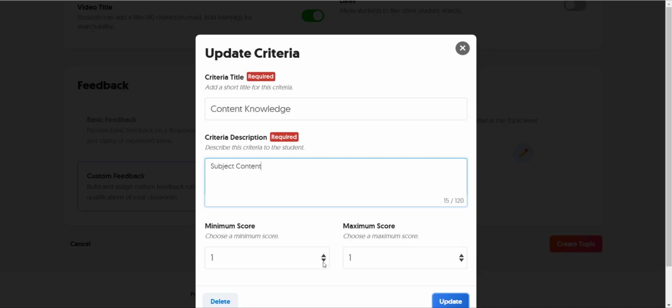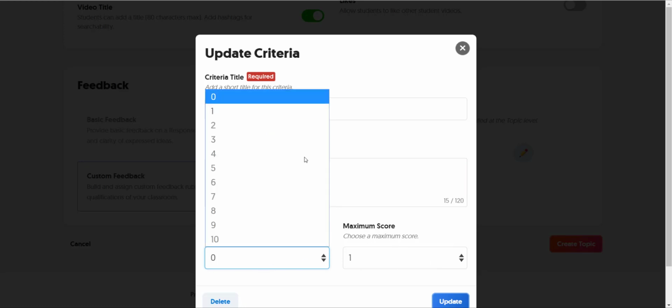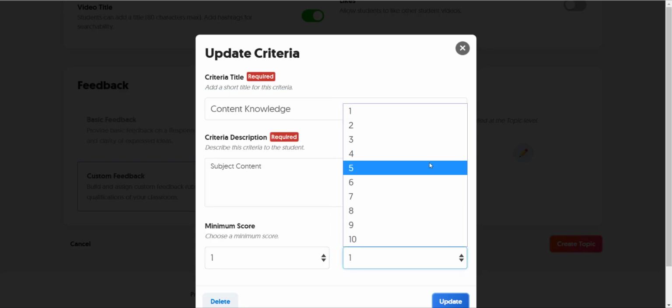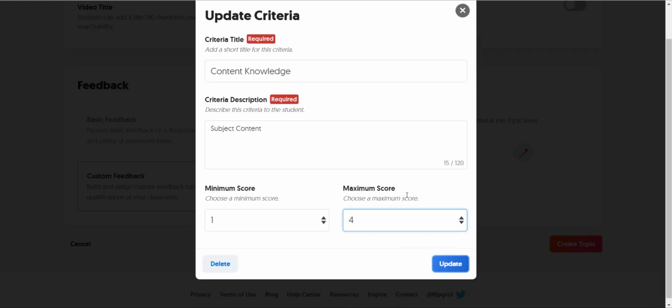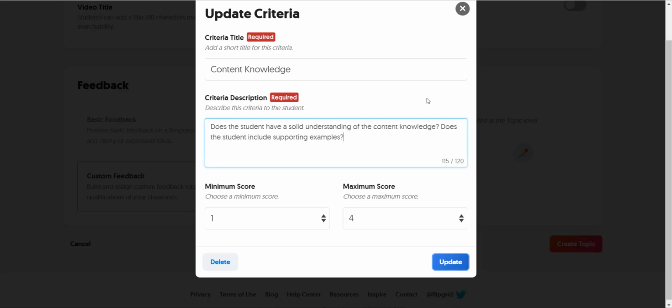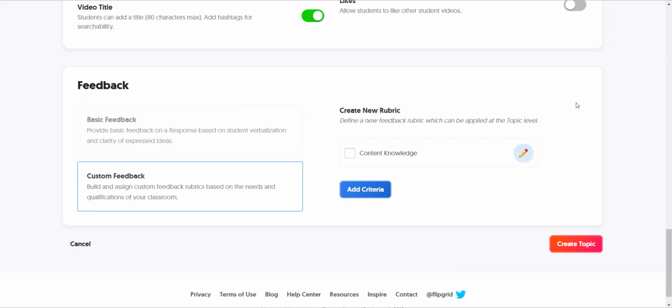For instance, you could set a minimum score of 0 and a maximum score of 1 and have this as a 1-point rubric. Or you could set a minimum of 1 and a maximum of 4 and use it as a 4-point rubric. Let's go ahead and add a criteria description, and then we will update this criteria. Once you have updated the criteria, simply click the blue button Update, and this criteria will appear as part of your custom feedback rubric.